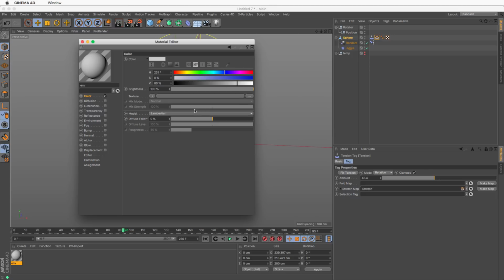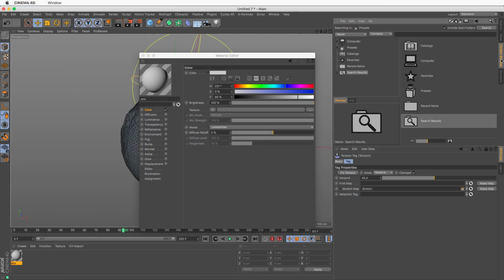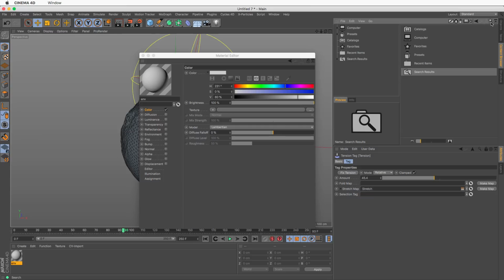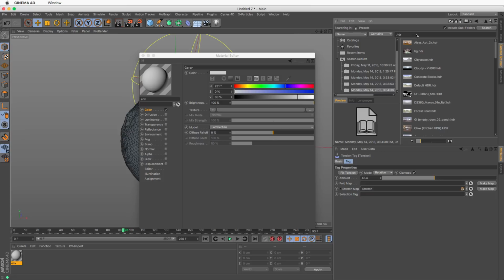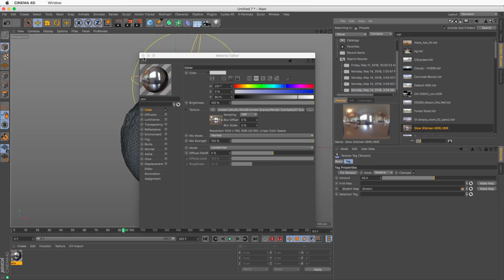I need some sort of high dynamic range image, and the easiest place to find one is in your content browser. Click on the content browser icon and just make sure that your magnifying glass is activated, and let's type .hdr. So if I press enter, it will find everything that has the text .hdr in it, so all the high dynamic range images. And I have the glow kitchen, which I like. It has interesting lighting. Click and just drag it on this tab, and we've loaded it in this material.